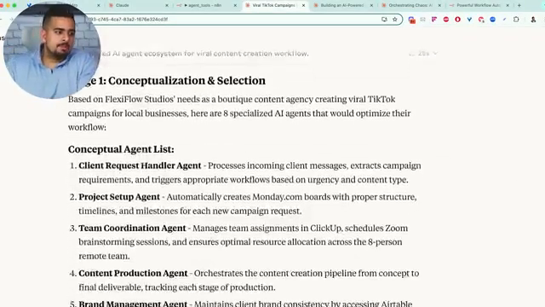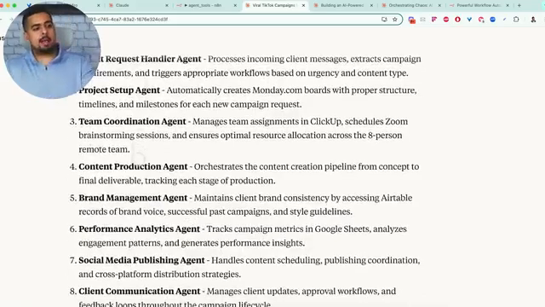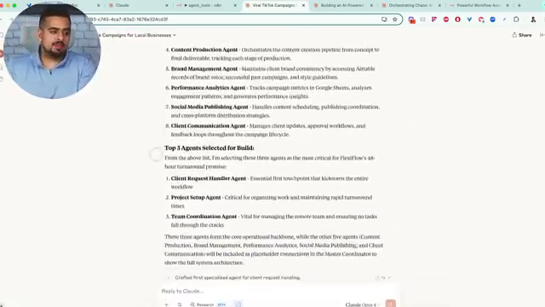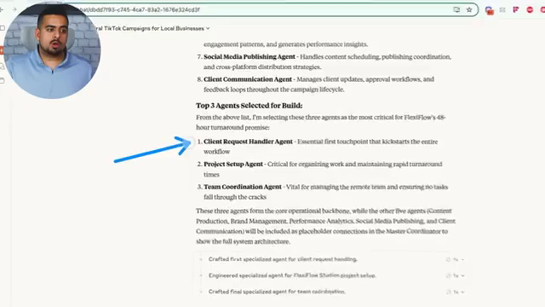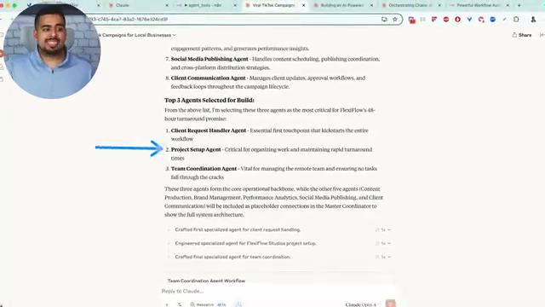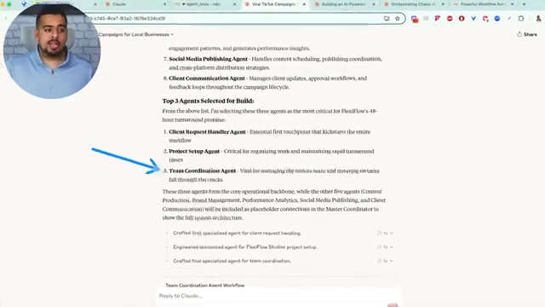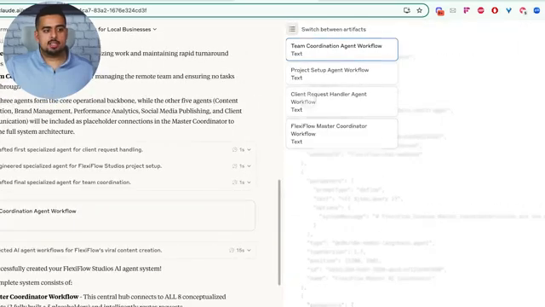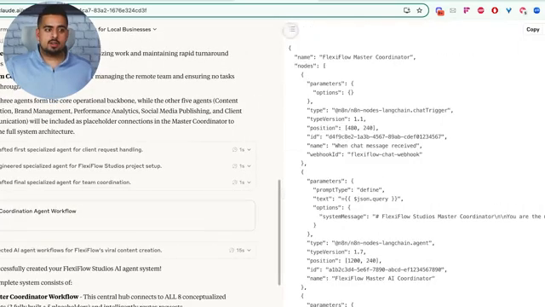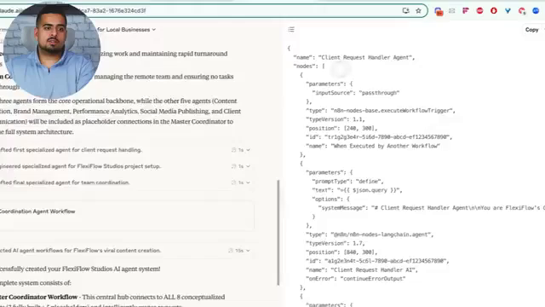And with our supercharged prompt I put together specifically for this Claude project, this just takes this specific snippet and then creates a list of hypothetical agents that it could put together, and then it creates a short list of 3 agents: a client request handler agent, a project setup agent, and a team coordination agent. And then after some contemplation, it puts together the JSON for the master coordinator, the request handler, and the rest.